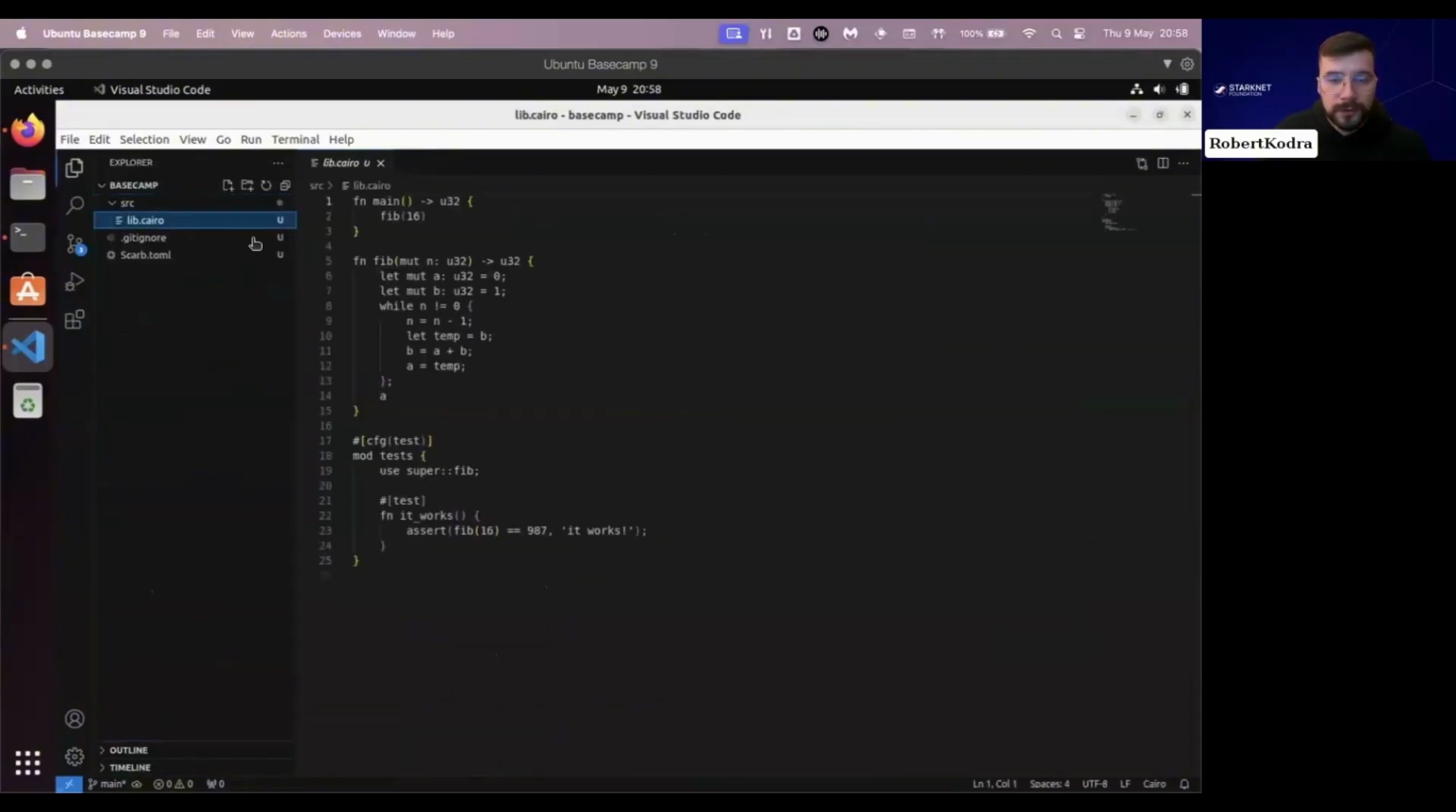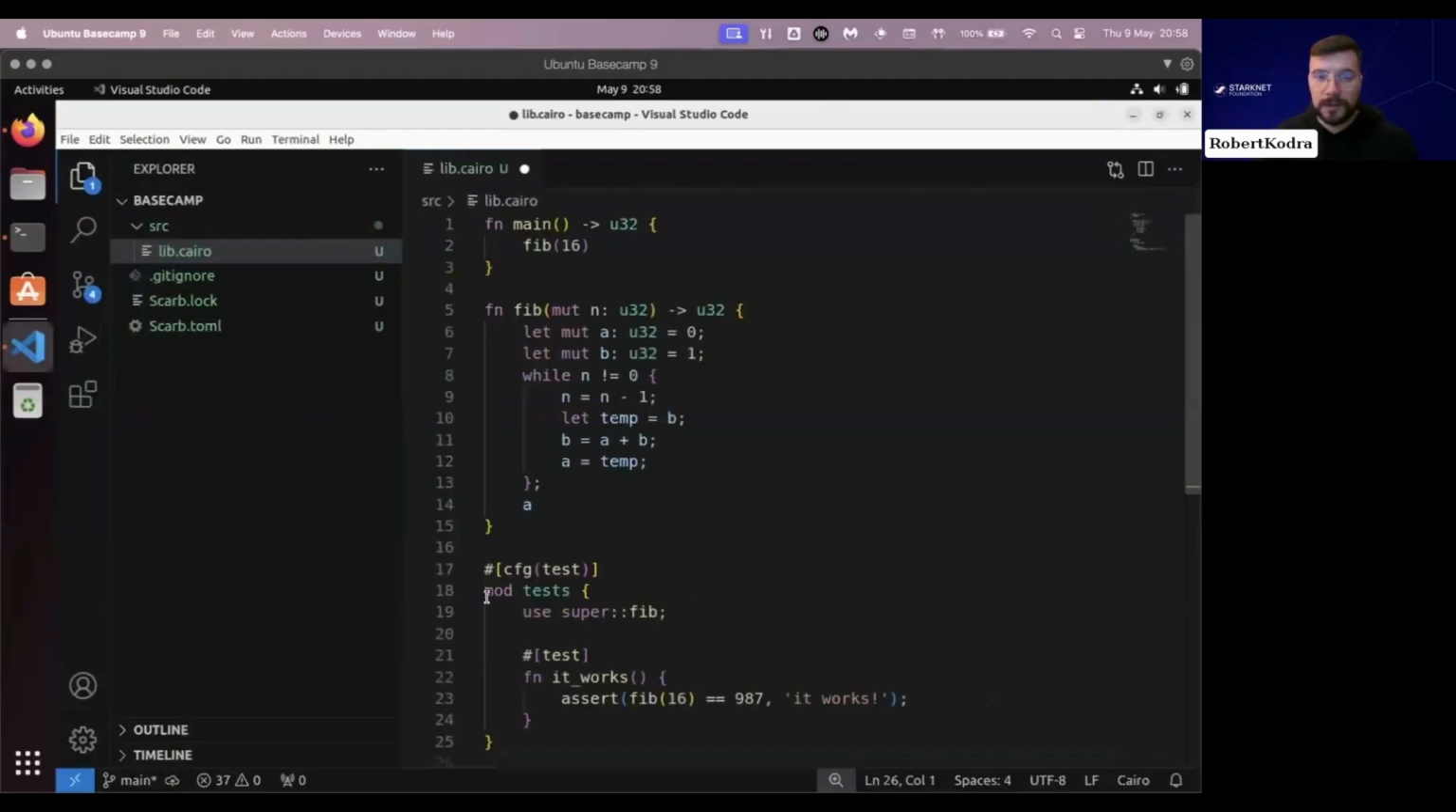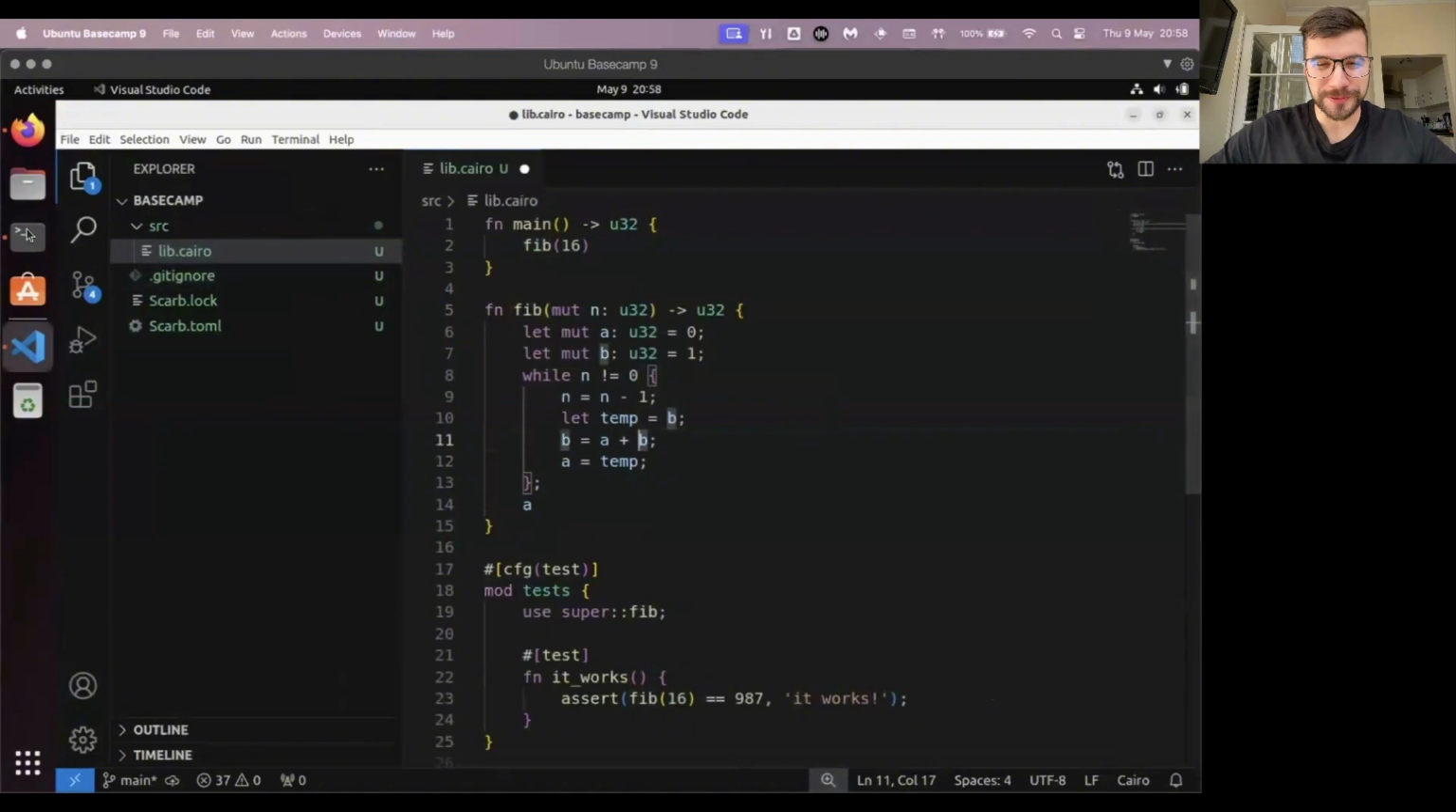And not sure if it works by default, but let me restart my terminal since I've installed something. And let's see. Now you can see that the language server actually works, and then we have the color coding as well for our Cairo code. So that's a wrap up.